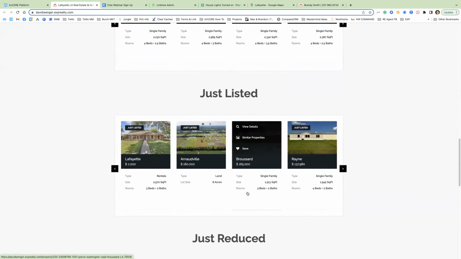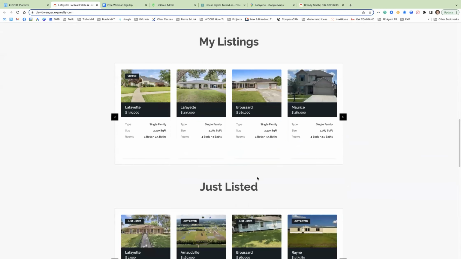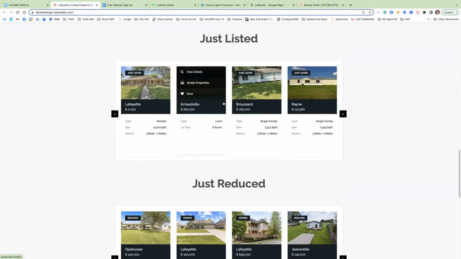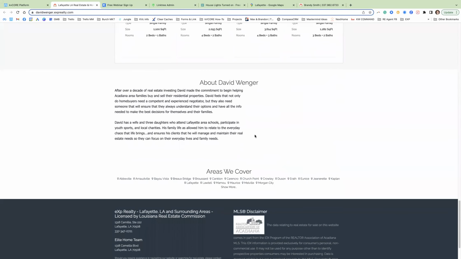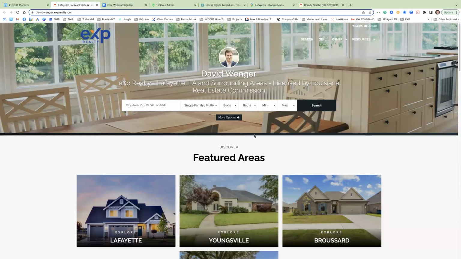Now, this is default. My listings, just listed, just reduced. We never even touch these. These are always going to be on your website. You can't edit which ones, but these are automatically on there. So website doesn't look too bad from what it did look like, right? With the default.